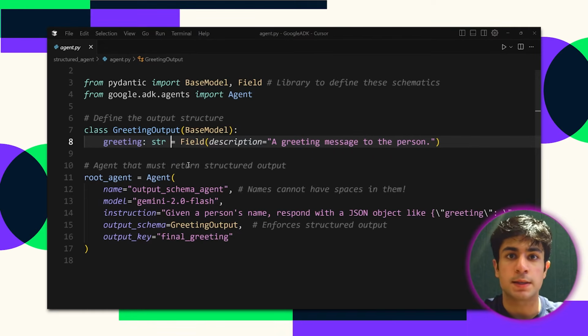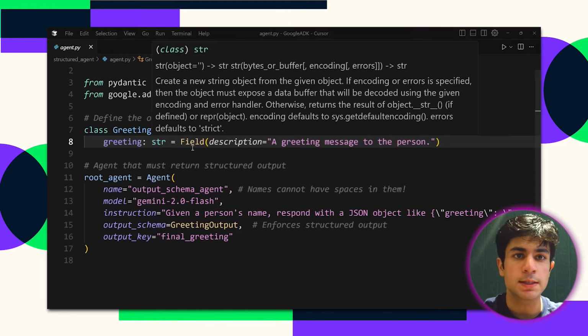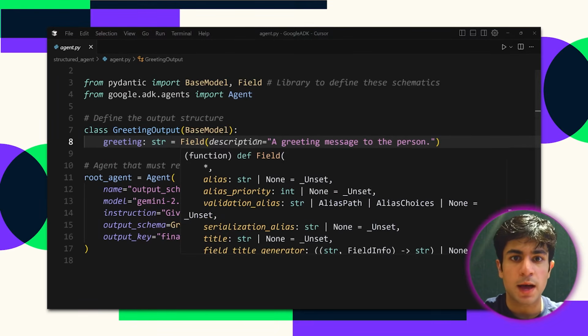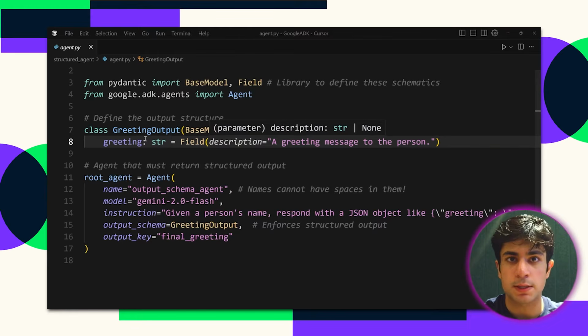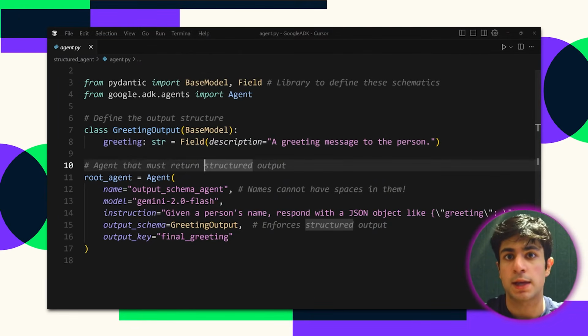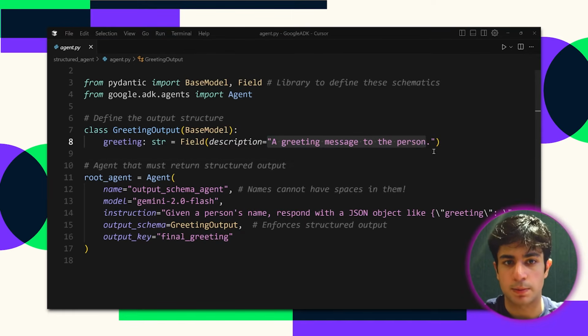So this means that the structured output must have a greeting which is a string, and this is a type field and it will have a description. Each of these parameters will have a short description which will tell the LLM what it's about. So this is just a simple greeting message to the person.